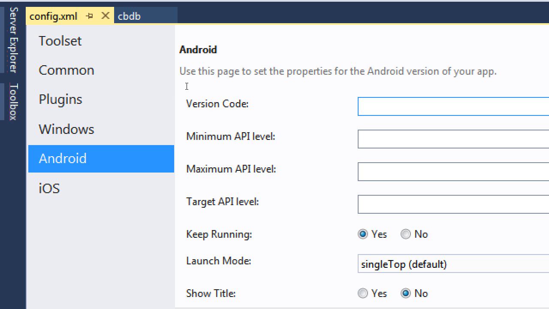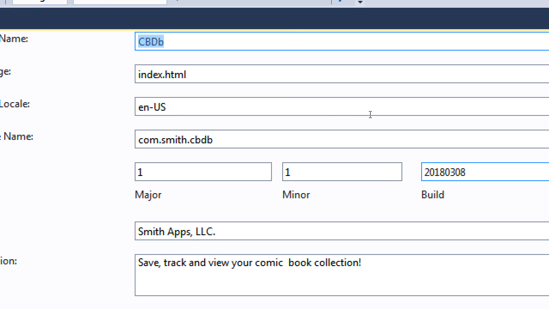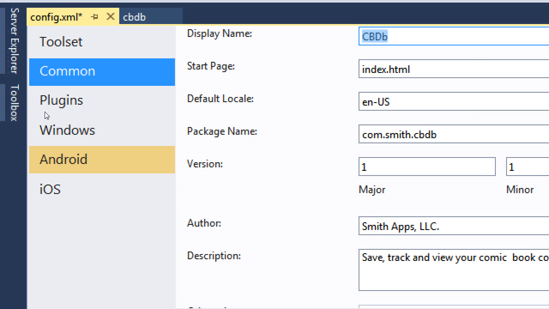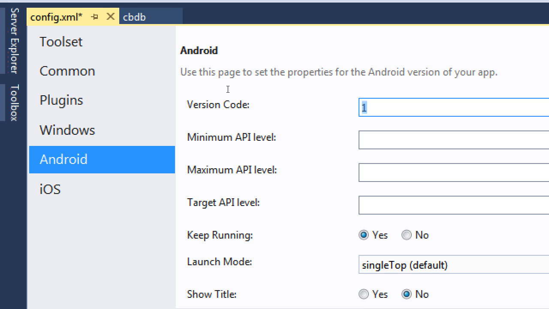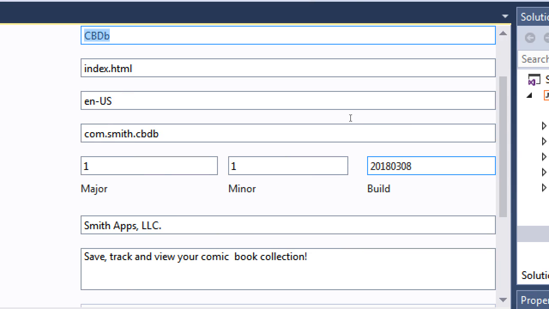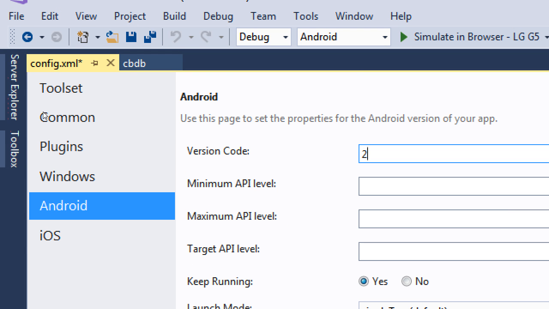But the version code here has to be a sequential whole number, such as 1 or 4 or whatever. Every time we upload our code to the App Store, it's technically a different version of the code. So even though over here on the common settings I have version 1.1 dot whatever, when we upload it to the Android App Store, it's going to be version 1. Then the next version we upload, I change it later to 1.2, and the next version is simply going to be 2. So these just increment in whole numbers every time we upload to the App Store.